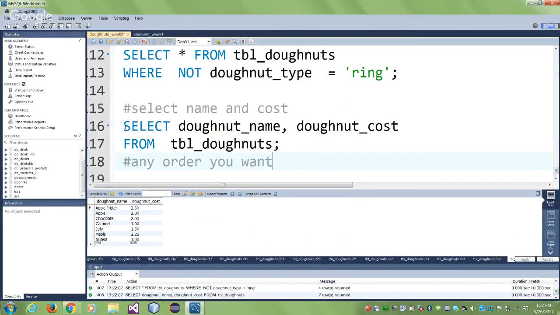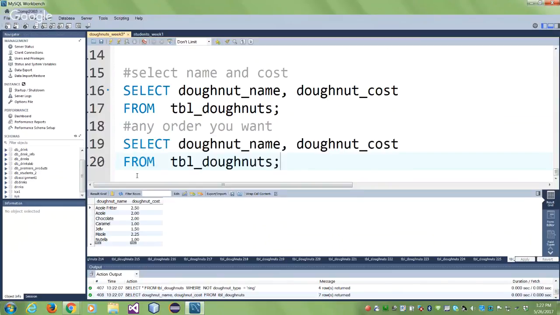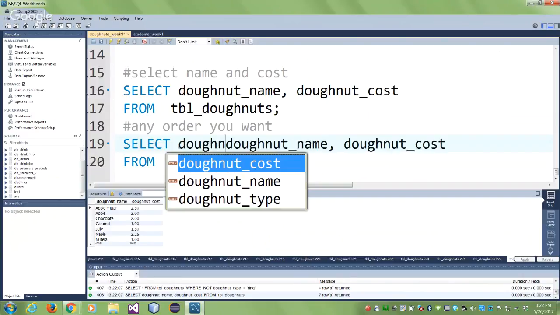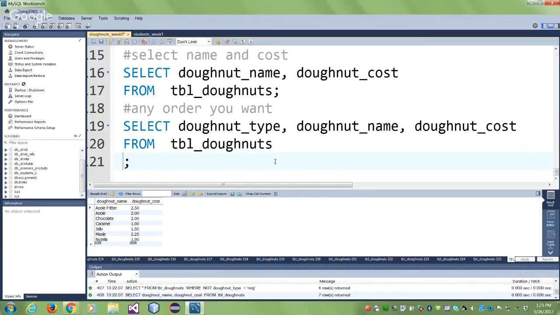I'll just take the two again. I'll add it here, and then I'll add maybe type first, just to show you. And this is not the same sequence as your fields. So to change the sequence of columns, all you do is name them in the sequence you want. That's all you need. And of course, you can add filtering. I mean, nothing stops you from adding filtering. So let's only choose rings. Where donut type.